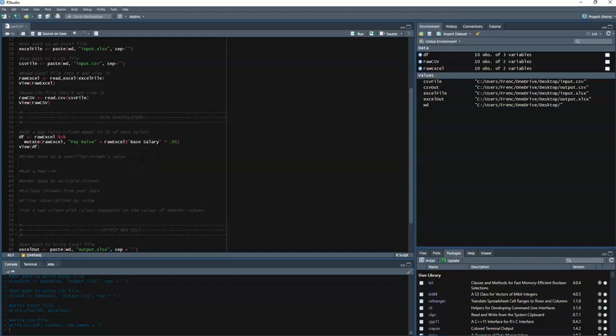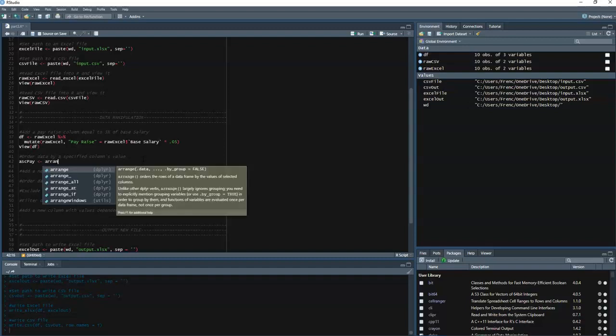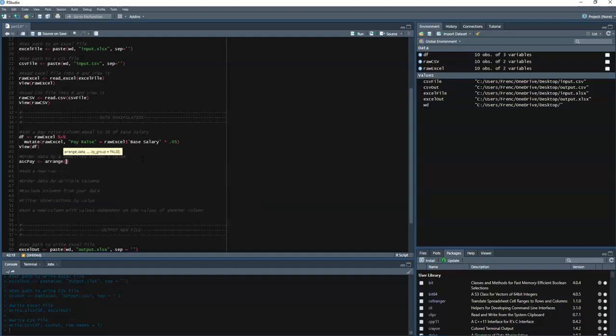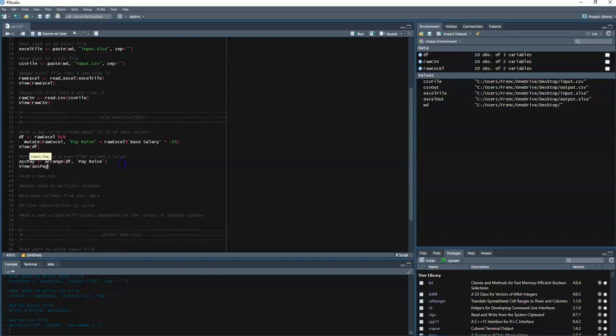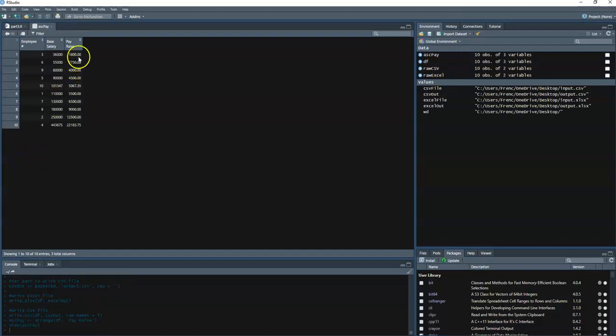So we're going to create a new data frame called ascending pay, and we're going to use the arrange function. We're going to choose the data frame to arrange, which is df, and then the variable or column to arrange it by, which is pay raise. And then we're just going to view it to make sure it worked. Let's run that. No errors, and it looks like our pay raise column is ascending.